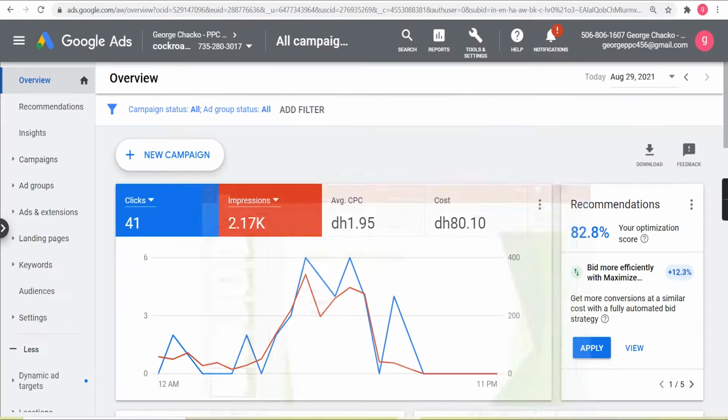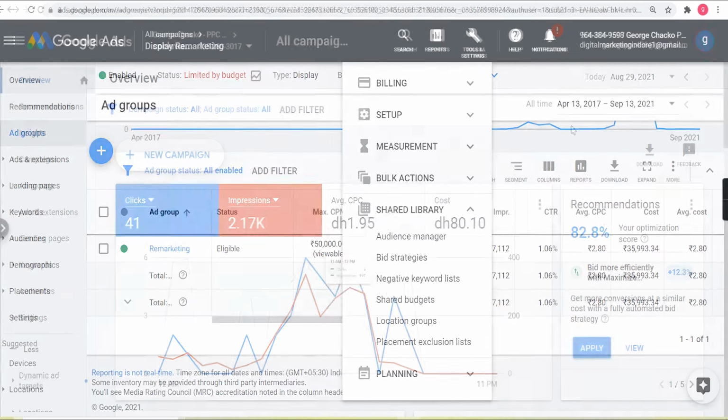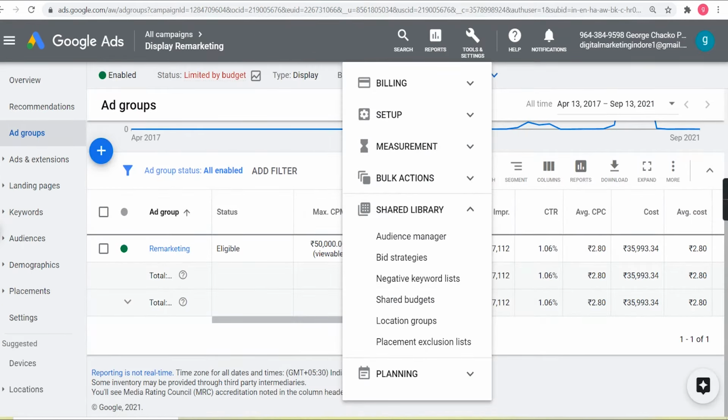Okay, so now let's see how remarketing works with practical examples. So this is one of my own accounts. You can see I have created a campaign for remarketing. You can see here there's an ad group over there, and now let's see how it can be created.